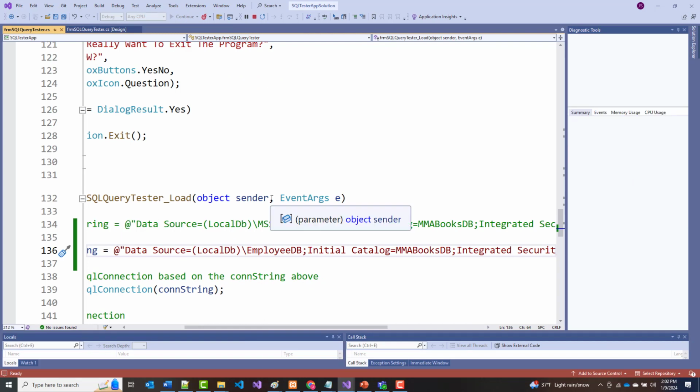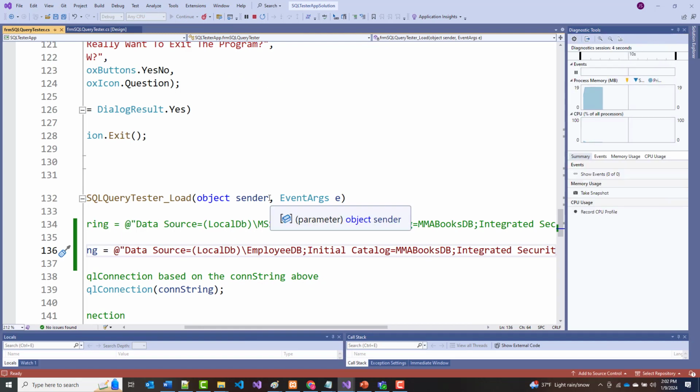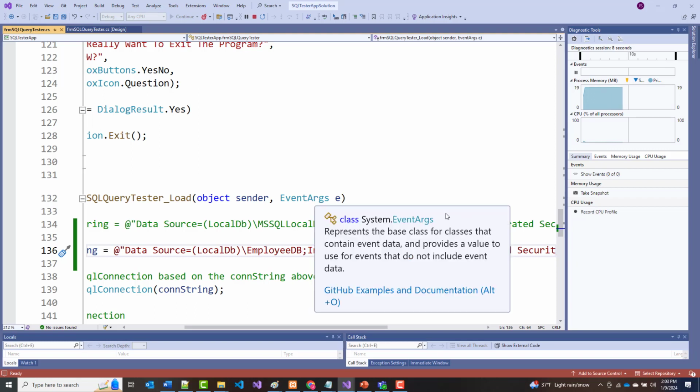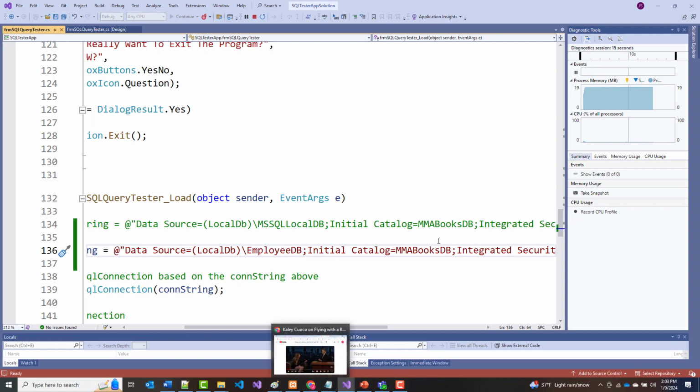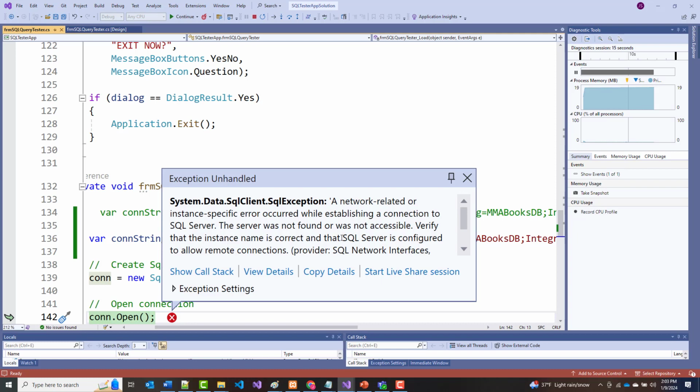Now, you may or may not remember this. We just did this not too long ago, but this should compile just fine. I would sure think it is going to. Maybe not. Okay, it's giving me an exception. A network-related error when establishing the connection. The server was not found or was not accessible. Verify the instance name. This is not good.